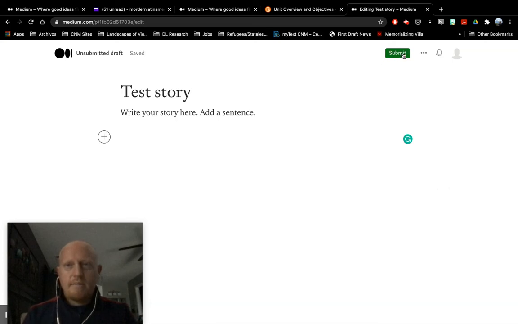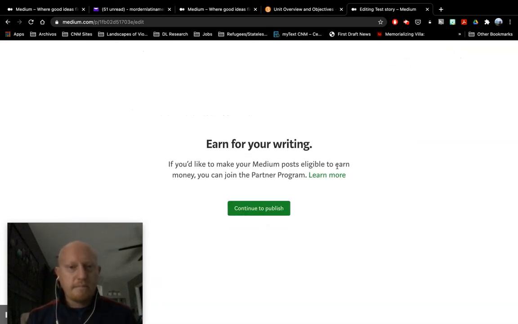I'm going to click Submit here. Sometimes you'll see Submit. Sometimes it says Publish. I'm going to be honest, I don't understand why it gives you one or the other. But if you only have Publish and you publish it to yourself, you go through the steps I just showed you to add it to the publication. If it gives you this Submit button, you just click Submit.